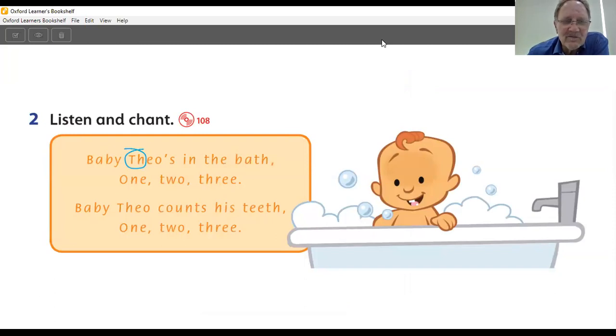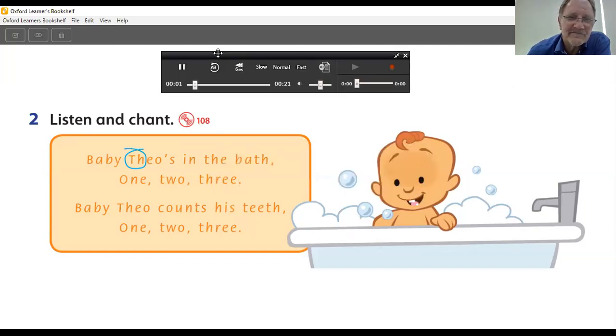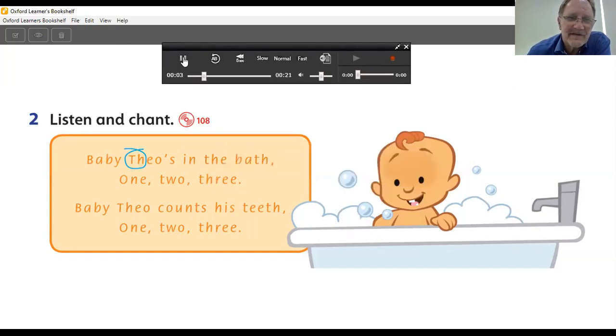Then we come to the second activity, which is a chant. And for this activity, I thoroughly recommend that you ask your children to stand up. And as they stand up, Listening 108. Listen and chant. They listen and chant.